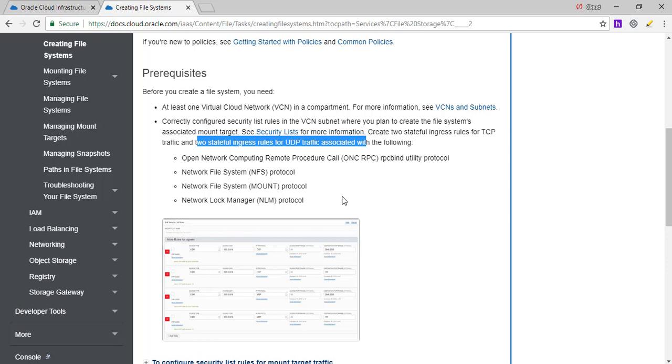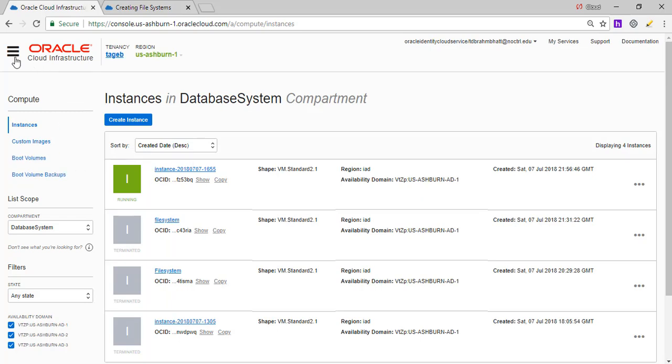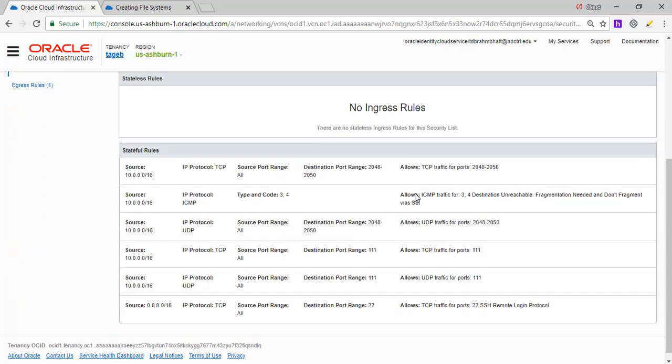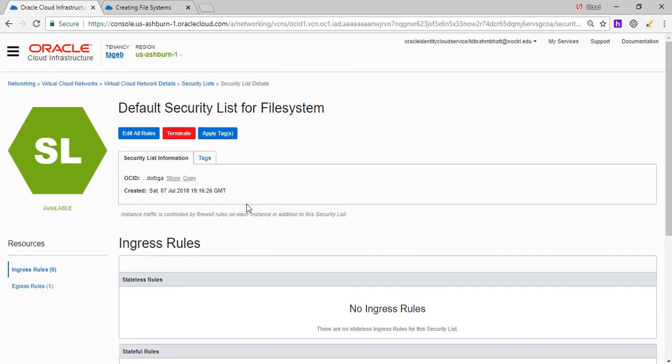So let's go back to the VCN, and chances are I might have created those. Let me check. So we have 2048 to 2050. It's TCP. Then we should have another TCP, which is 111. And we have two UDP, which is 2048 to 2050, and one for 111.